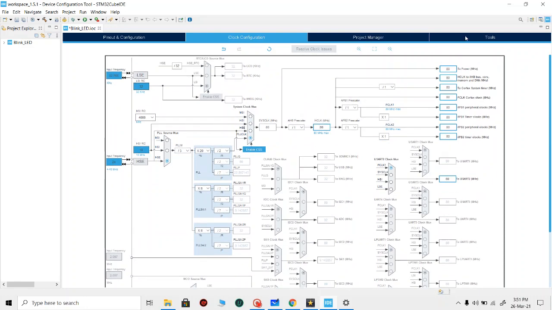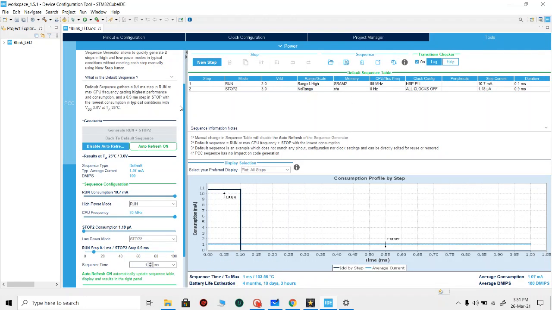So now we go to tools. Here you have the provision for calculating how much power consumption there will be in stop mode and run mode. Generally it is around 1.18 microamperes in stop mode, and in run mode it is 10.7 milliamperes. These are all required when you are operating your embedded system on battery. We will have a look at that in one of the later videos.